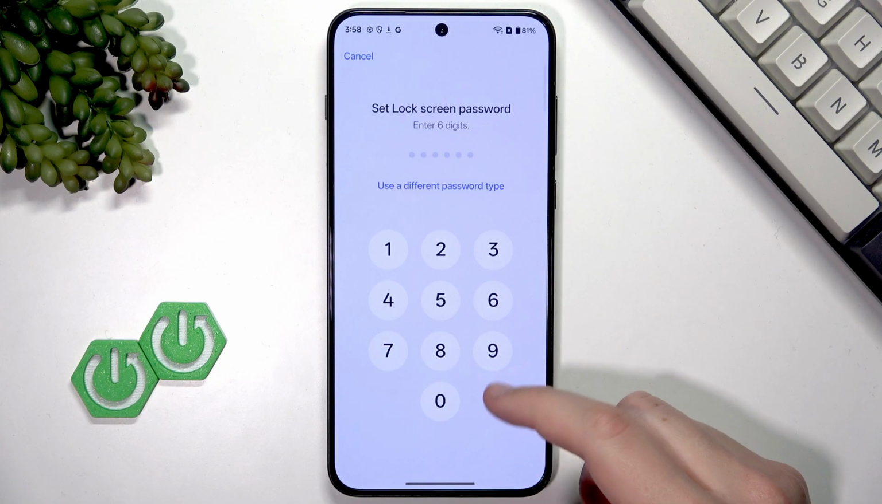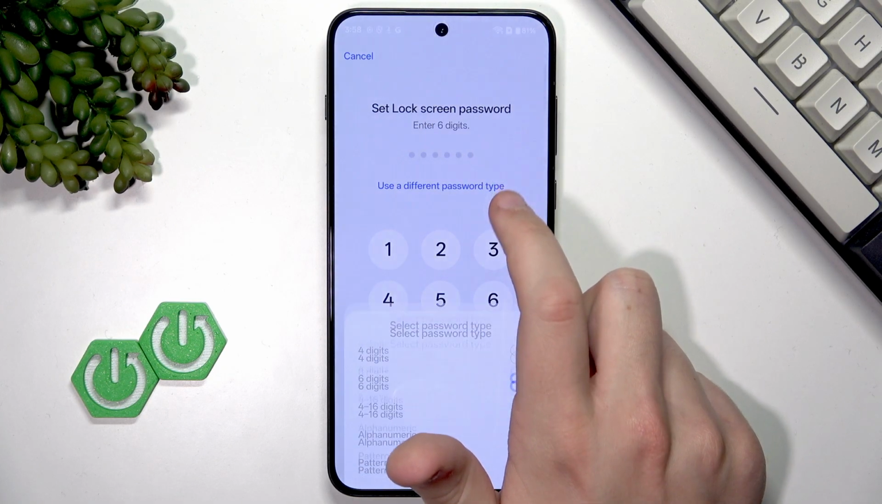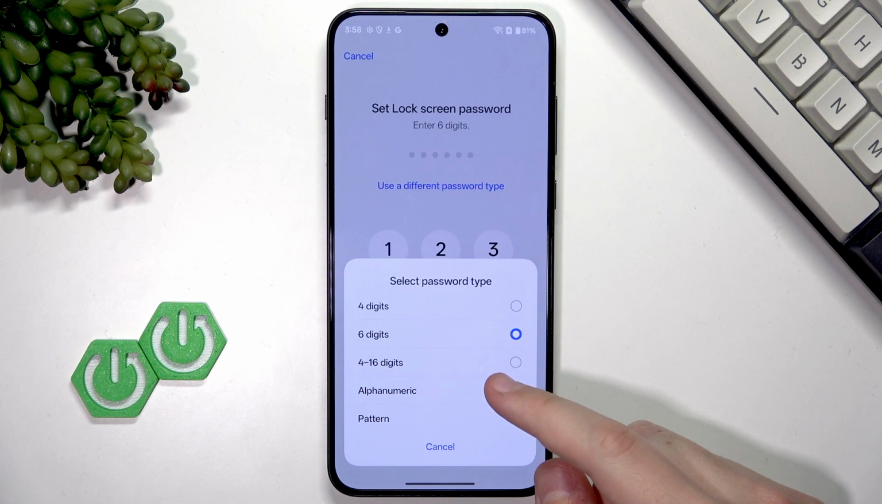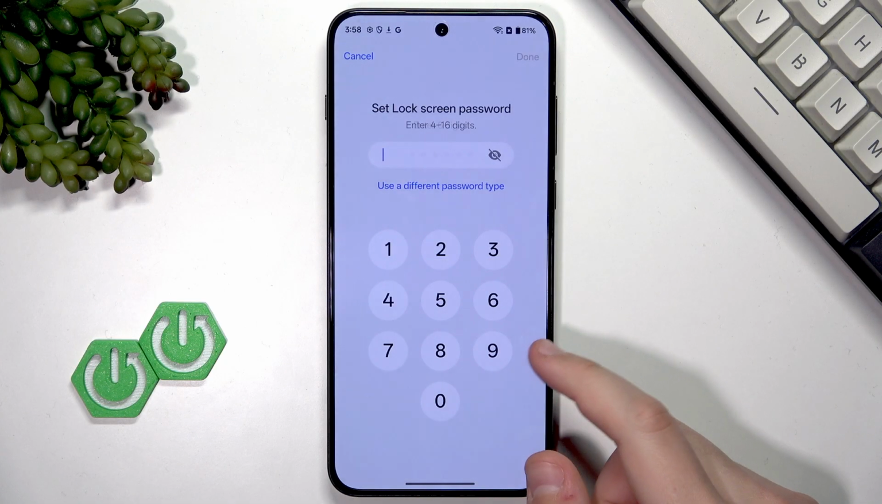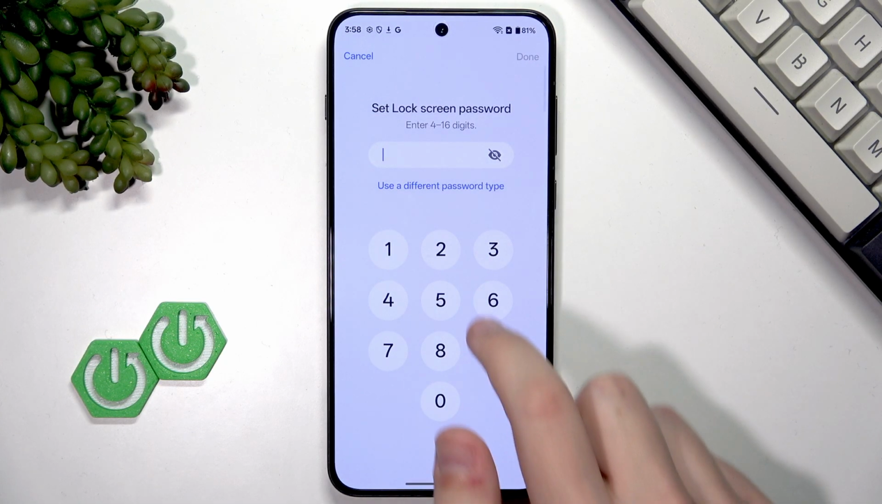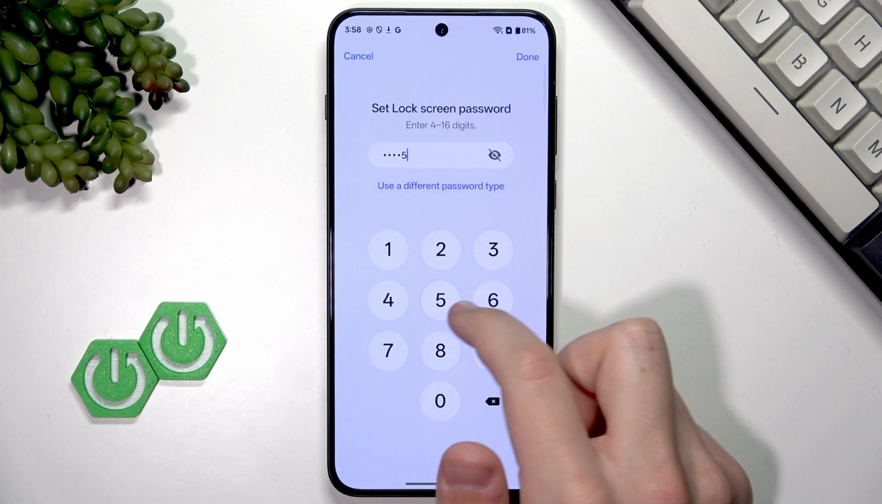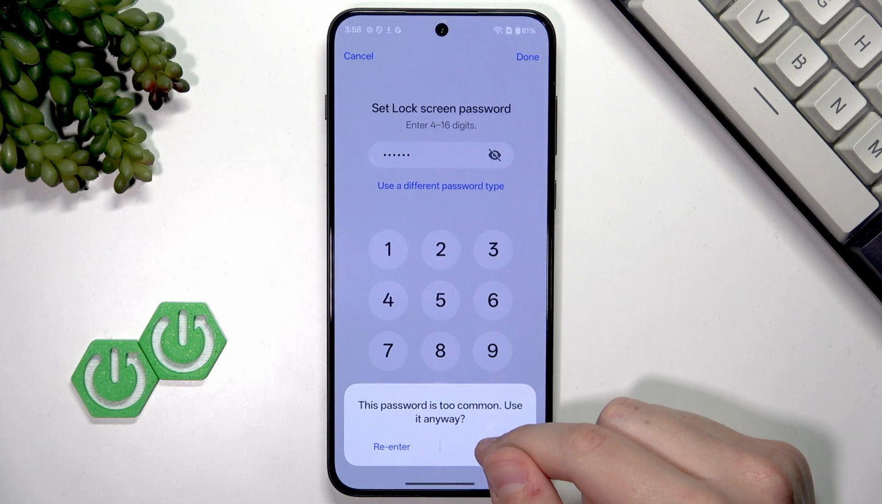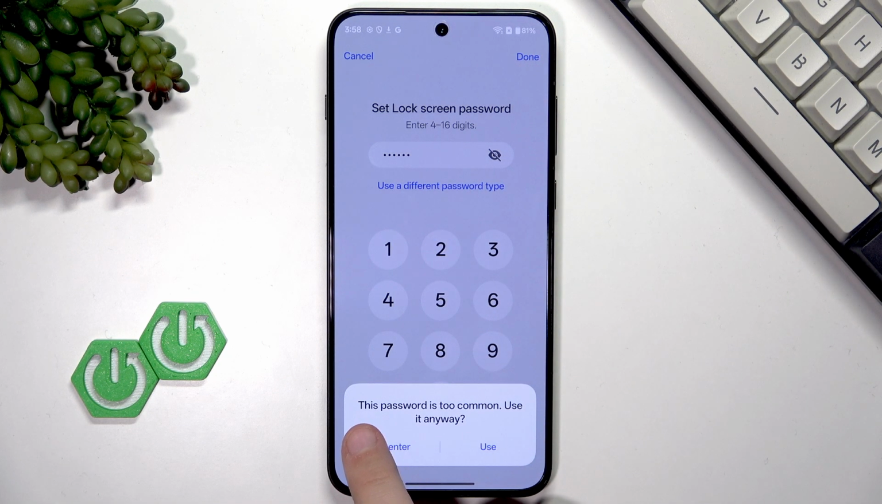Let's click next, and here we can use a different password type. Of course, we can use 4 digits, 6 digits, or 4 to 16 digits. Now, I will use 1, 2, 3, 4, 5, 6 as my password. I'll save it, but make sure that you do not use this password. Even my phone says that this password is too common, and asks if we still want to use it.